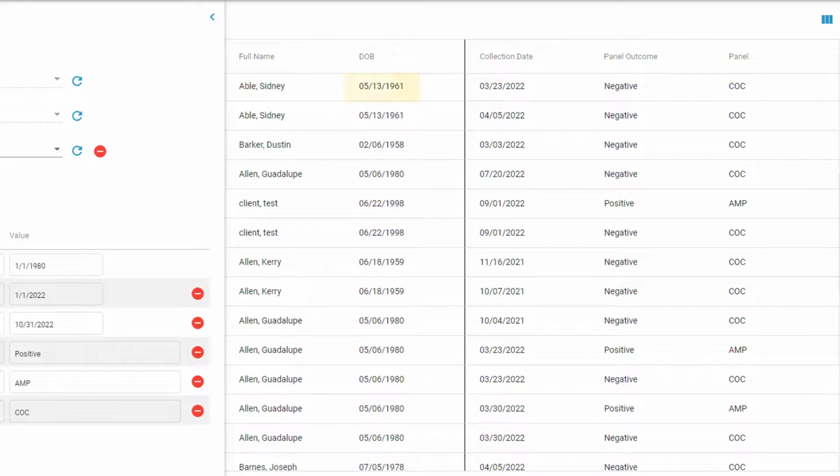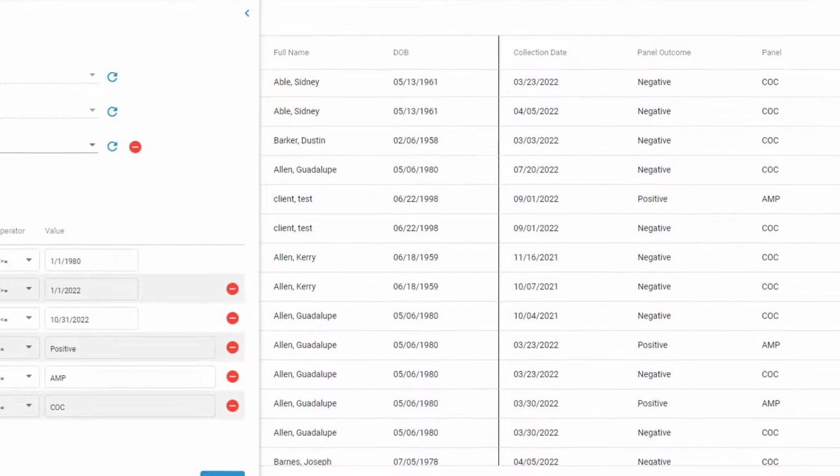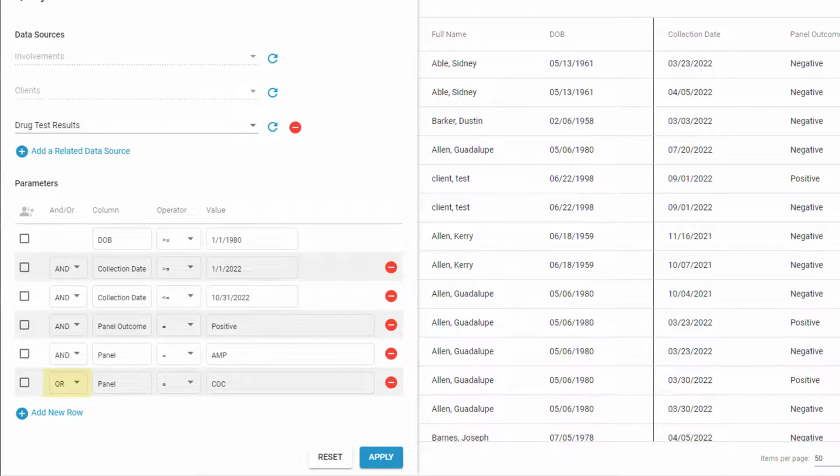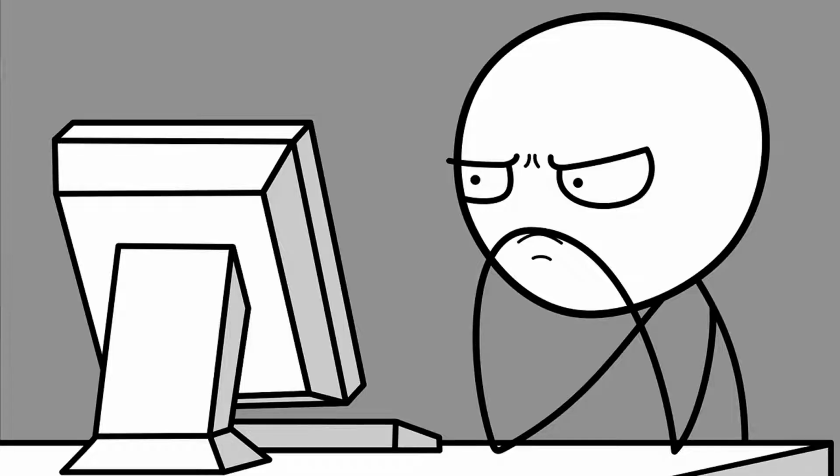We're seeing clients with birth dates before 1980, with collection dates outside the range we specified, and with negative panels when we specified we want to see only positive panels. This is happening because this OR operator tells the query to return records that match the date of birth, collection date, panel outcome, and amphetamine panel parameters, or results that match the cocaine panel parameter while not having to match any of these previous parameters. This doesn't do us any good, but it's where parameter grouping can help.